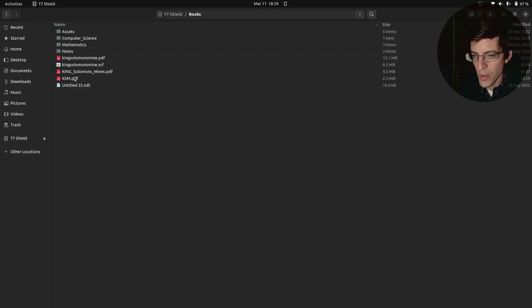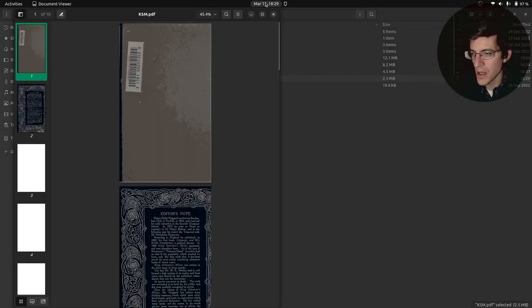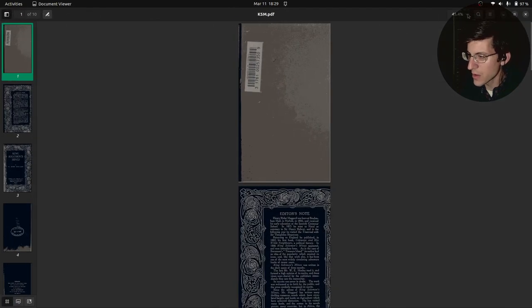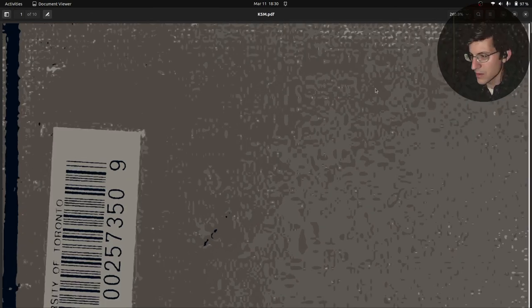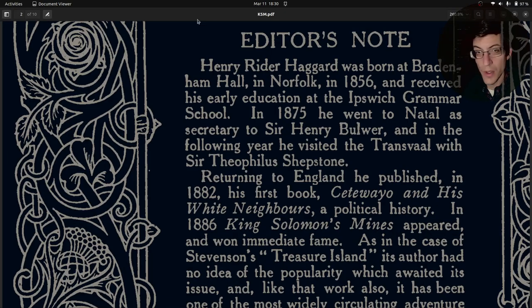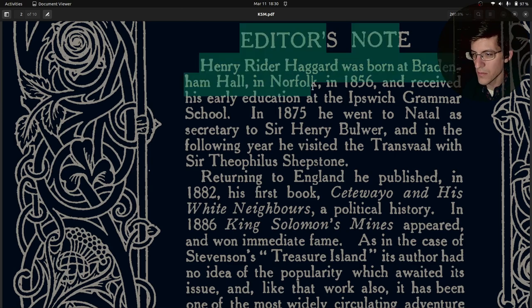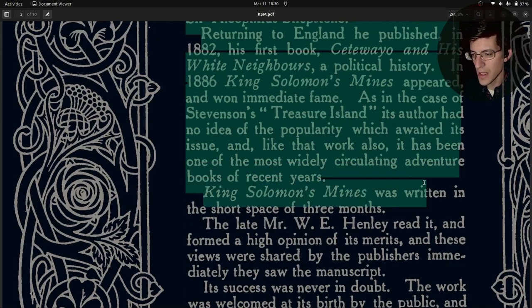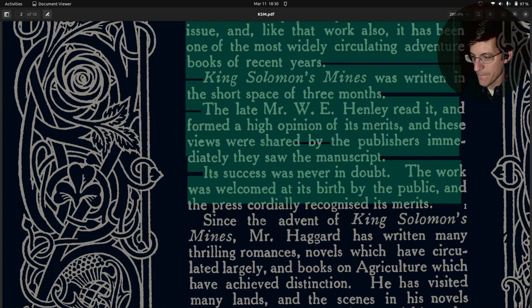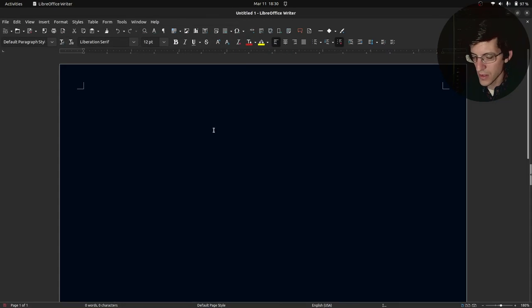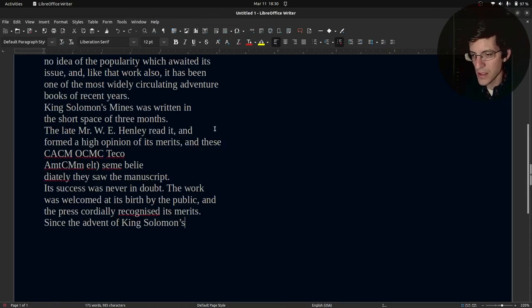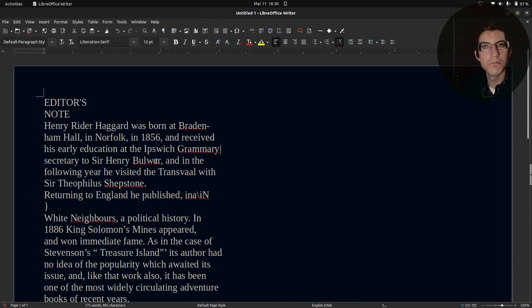So let me go ahead and take a look at those files over here. If you remember, King Solomon's Mines was not searchable. If I open up ksm.pdf, and fit it to the width, there we go. So now I can select the text. Copy, Control C, and then run over to a LibreOffice document and paste that information. Look at that.